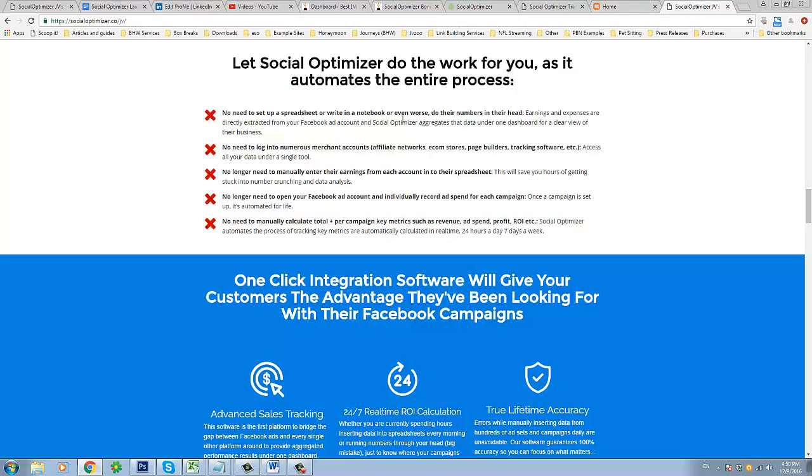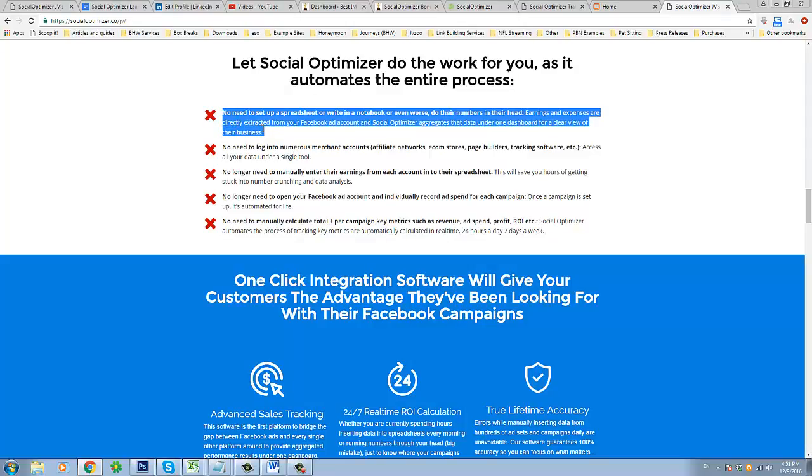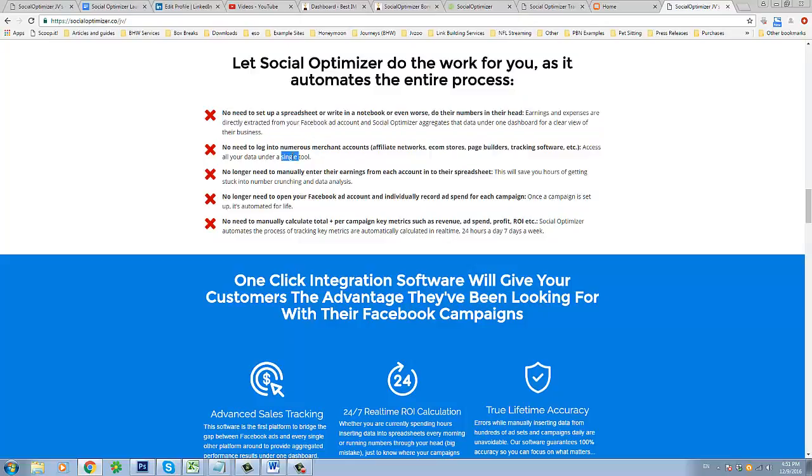So some of the things that SocialOptimizer is going to do for you, and we touched on this earlier: no need to set up a spreadsheet or write in a notebook and do these numbers in your head. Earnings and expenses are directly extracted from your Facebook ad account with SocialOptimizer, and it also aggregates the data under one dashboard for a clear view of your business. So once again, just very easy and convenient visibility into the bottom line with all of your Facebook ads campaigns.